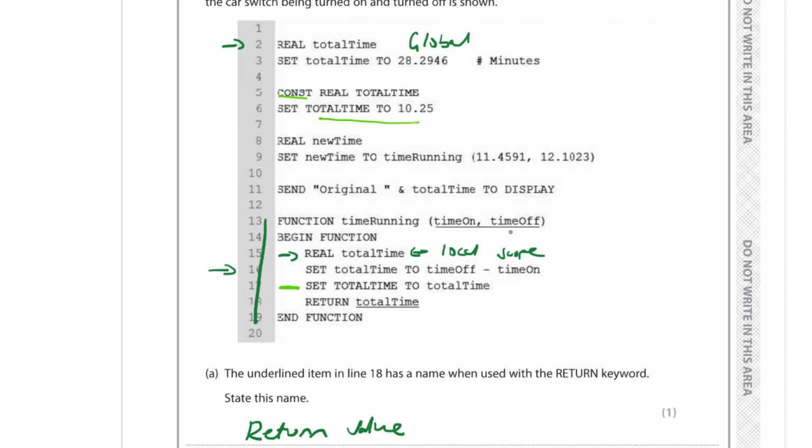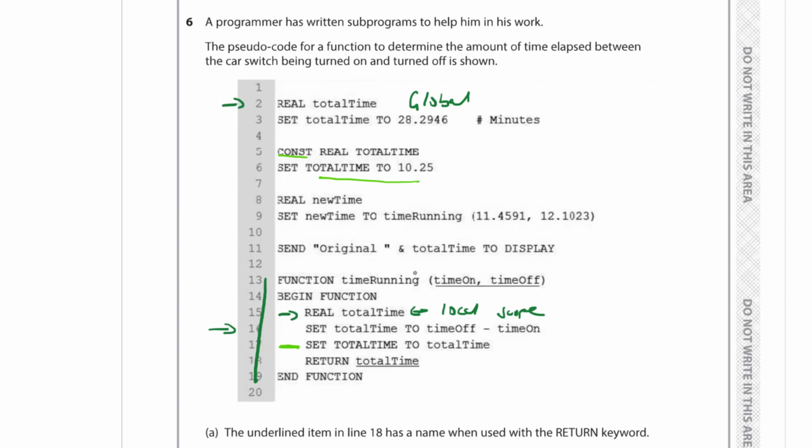What do we need to check here? So a validation test is there to make sure data is within the correct range or of a certain length and so on, to basically make sure it's not going to cause issues by being invalid. So we've got time on and time off.